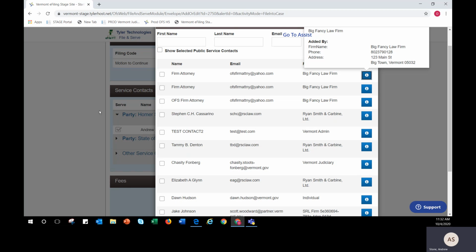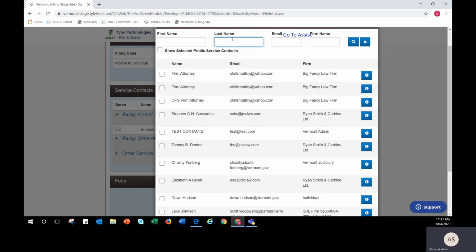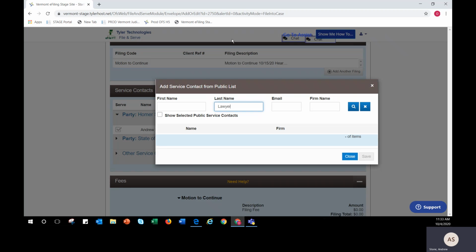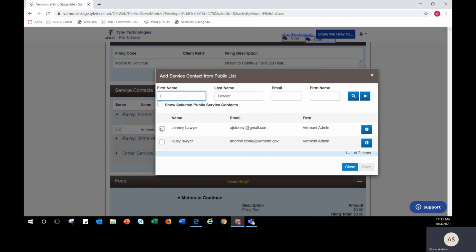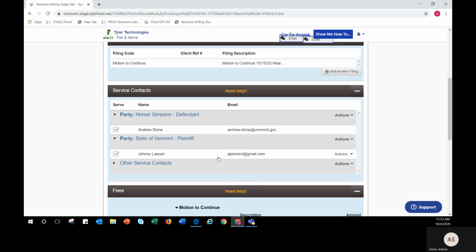So to complete the process of selecting and adding a service contact, I search for and select the attorney that I need. So I'm going to find Johnny Lawyer here, who is the state's attorney in my test filing. And when I find the right one, I select him and save it. And that service contact is now added to the case.